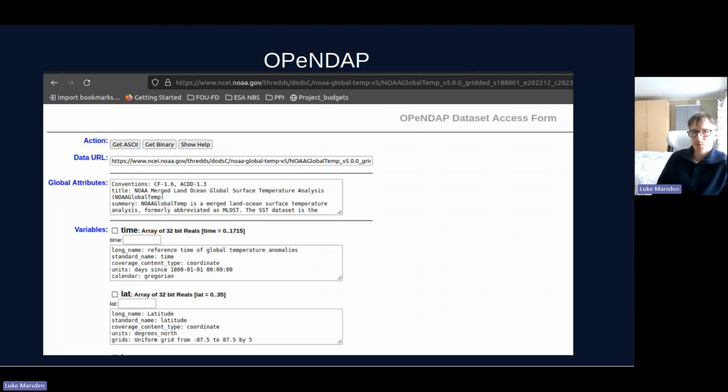So OpenDAP is basically a way of allowing you to read and access data over the internet without having to download it onto your computer. A lot of data centers are now making their data available for OpenDAP in a THREDDS server. So you basically just take this URL and you can dump it into your Python or MATLAB script, the same way you would take a file path to data on your computer. And as long as you have internet access, you can access the data through that.